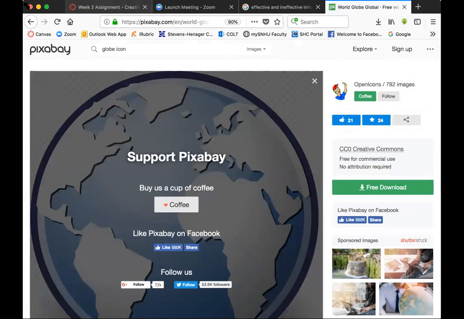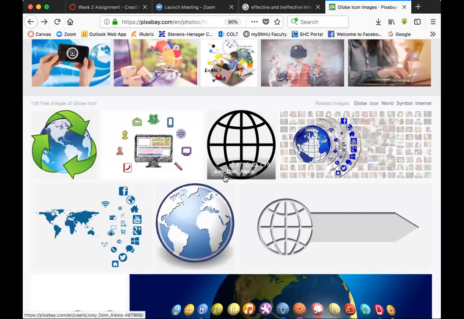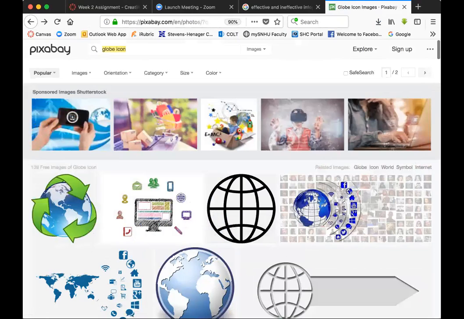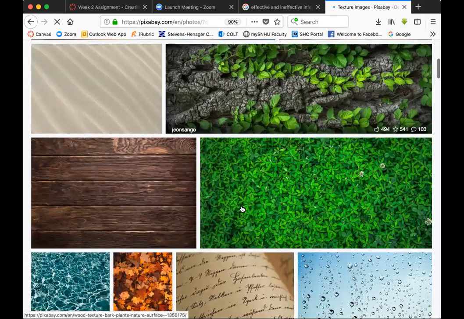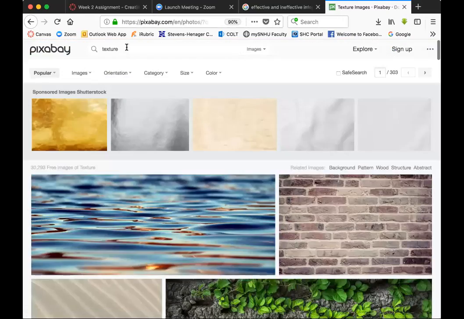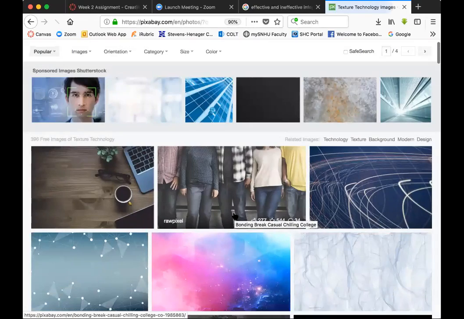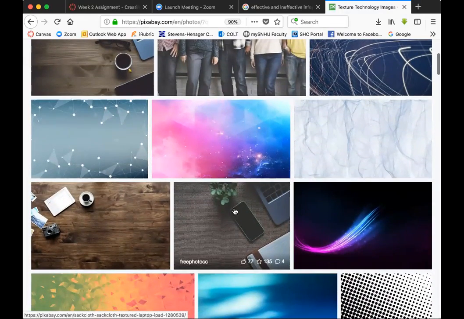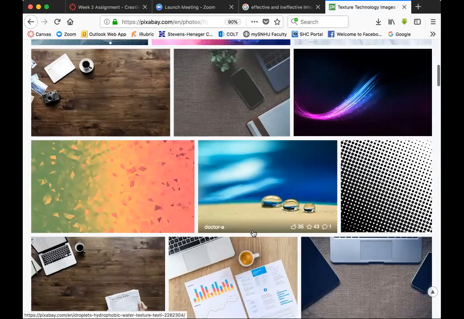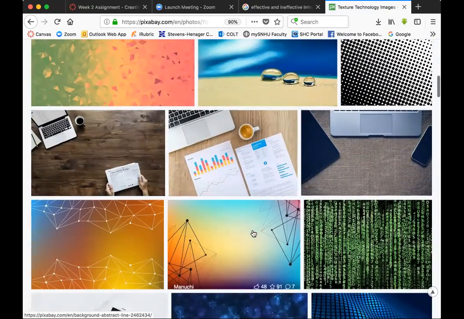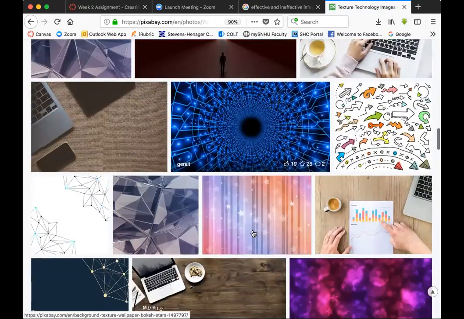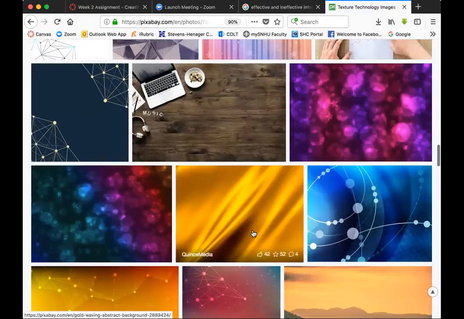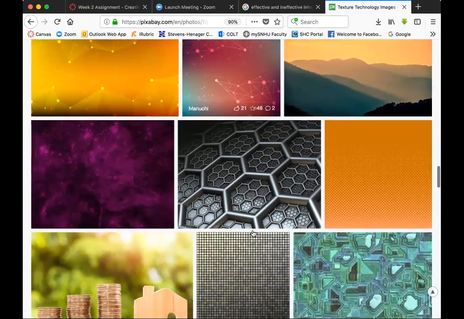Okay, and then maybe I want to find a texture for the background. So let's type in texture, and let's put in maybe technology. Something that's more technical based. Texture here. That's kind of cool. That's kind of cool. So you can find some really cool backgrounds in here that you could utilize for your project. I'm trying to figure out what would work with mine because I want something very simple.